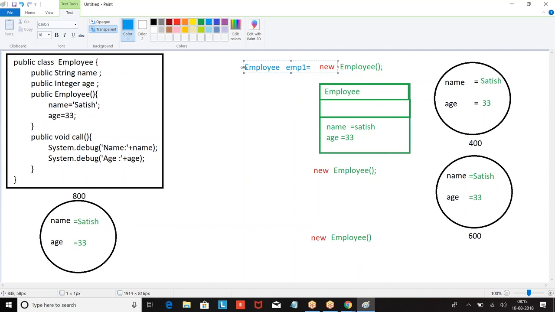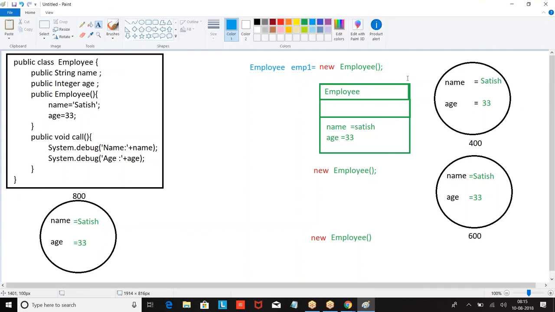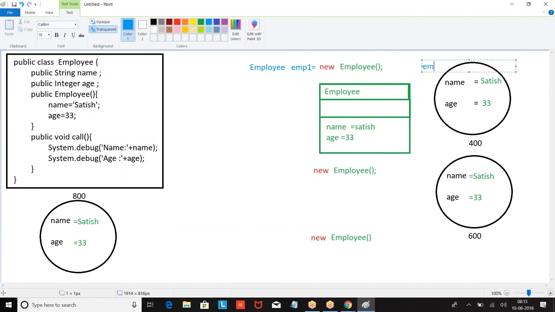So what is this emp1 doing? This is referring to the memory allocated by new. So that memory is now referred with what? EMP1. Wherever the memory is allocated, that memory is referred with a variable called EMP1. So EMP1 dot name means 400 dot name. EMP1 dot age, 400 dot age. Are you clear? What is that EMP1? It is a reference variable.